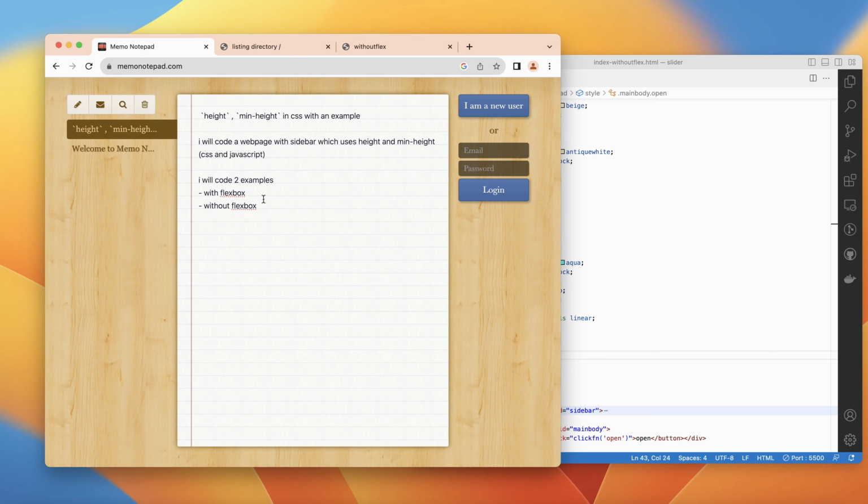So far we learned about the differences between height and min height, how both work by coding a web page with a sidebar, and we also learned how height and min height work with flexbox and without flexbox with an example.